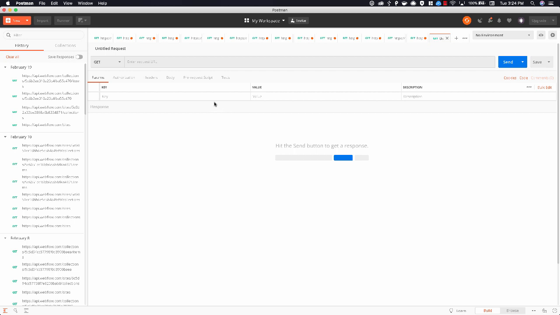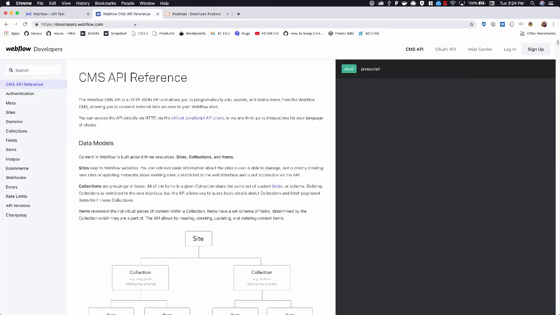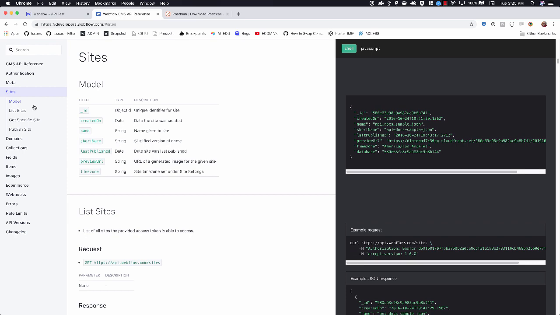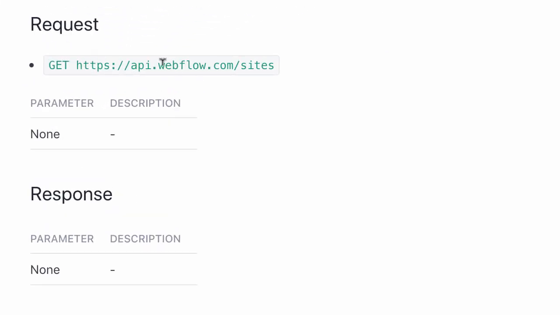And then I'm going to do a few things. This is where we're going to do all of our work to get our IDs. I'm going to go back to my browser real quick, and I went to developers.webflow.com. I already had this loaded. This is the CMS API reference guide to know how it works and all that. So what we're going to do is look here for sites. We just want to be able to list our sites. So we want to get our sites.